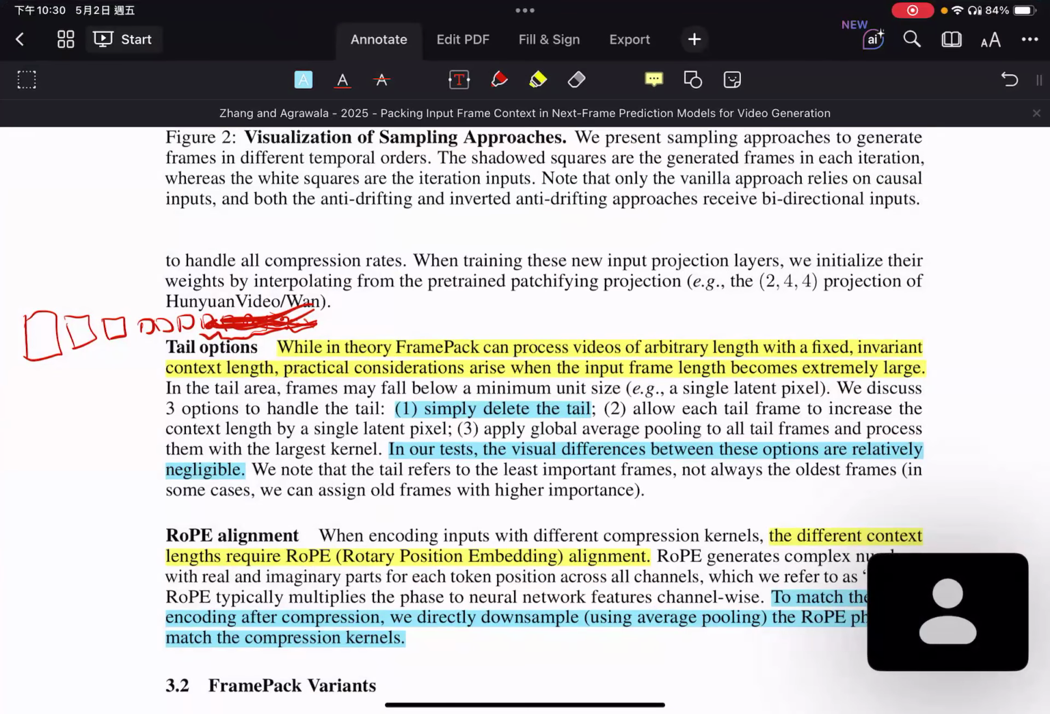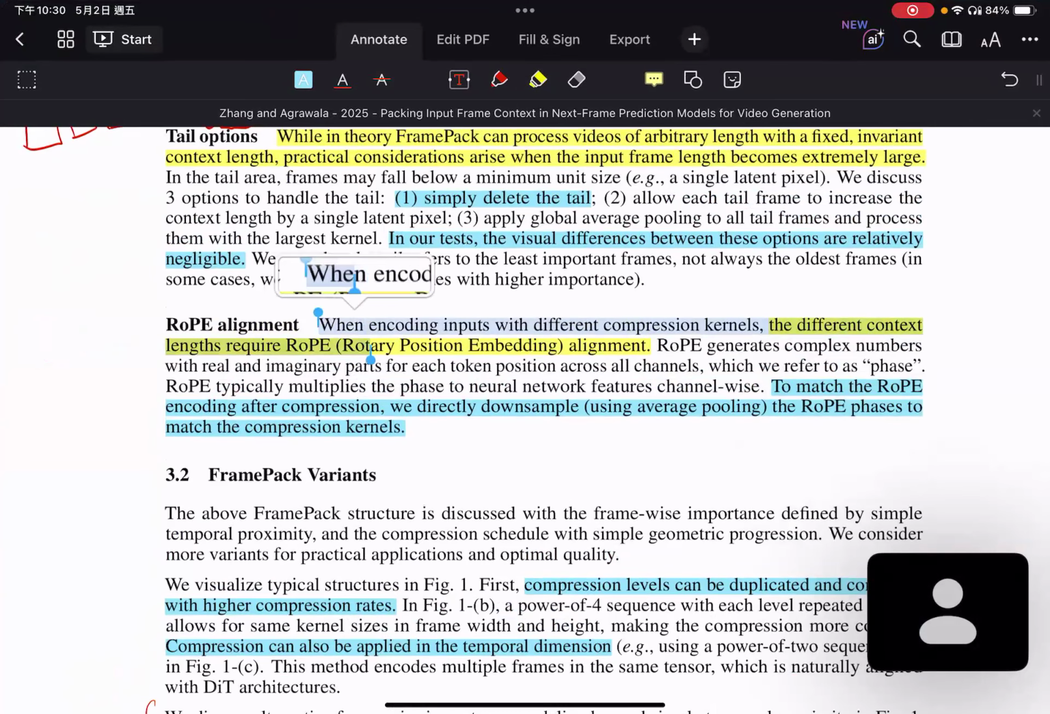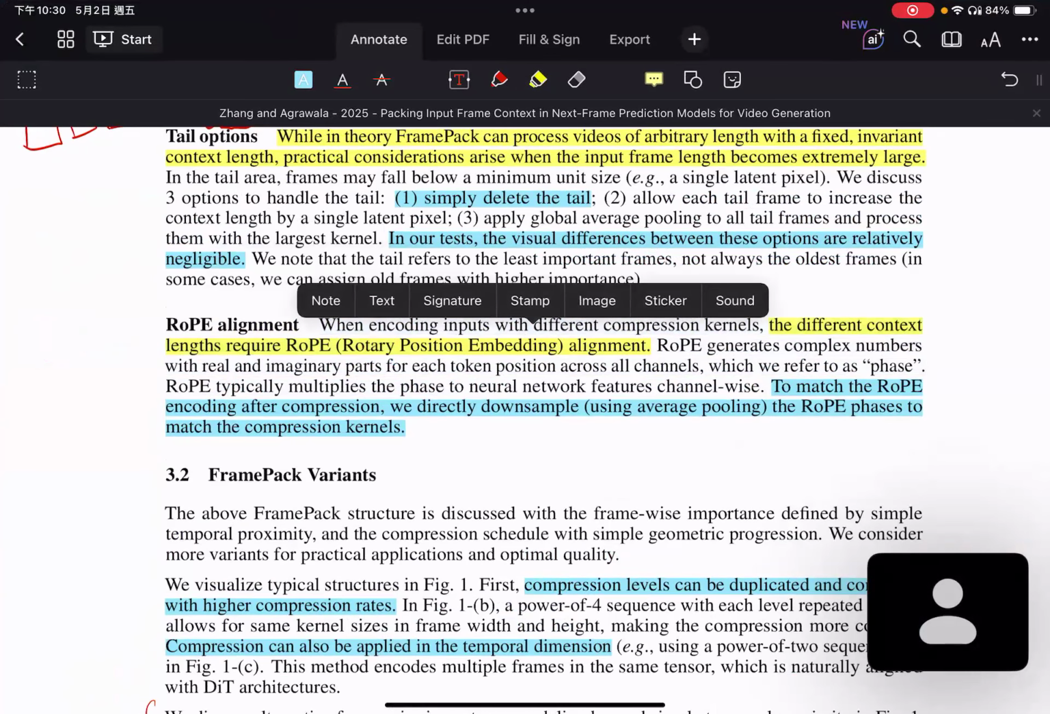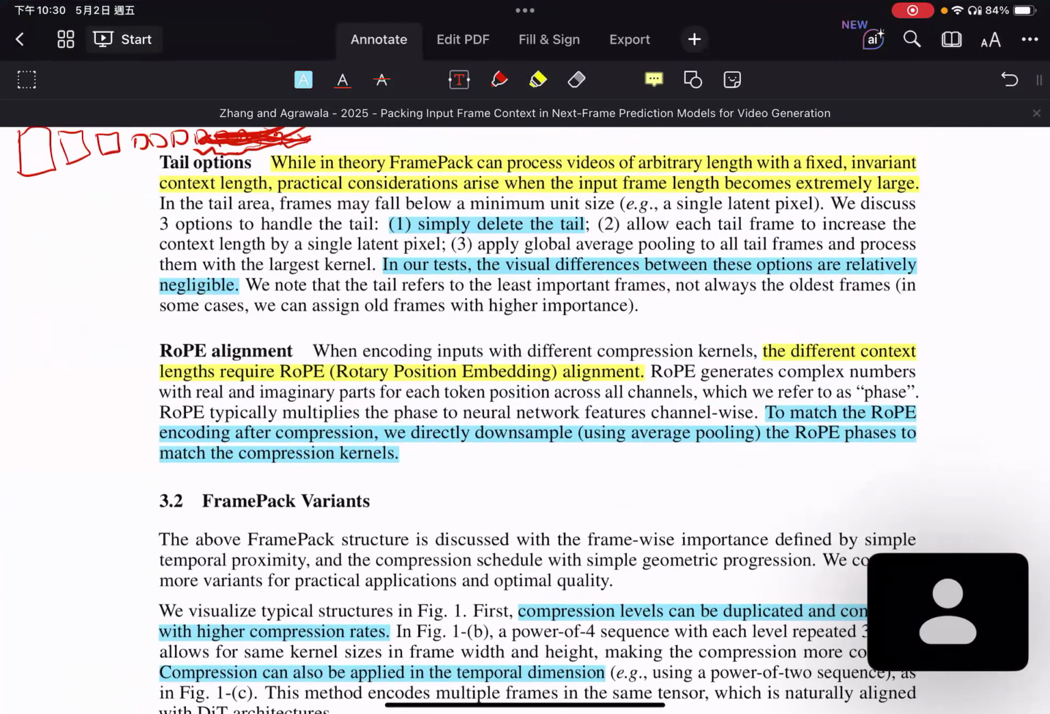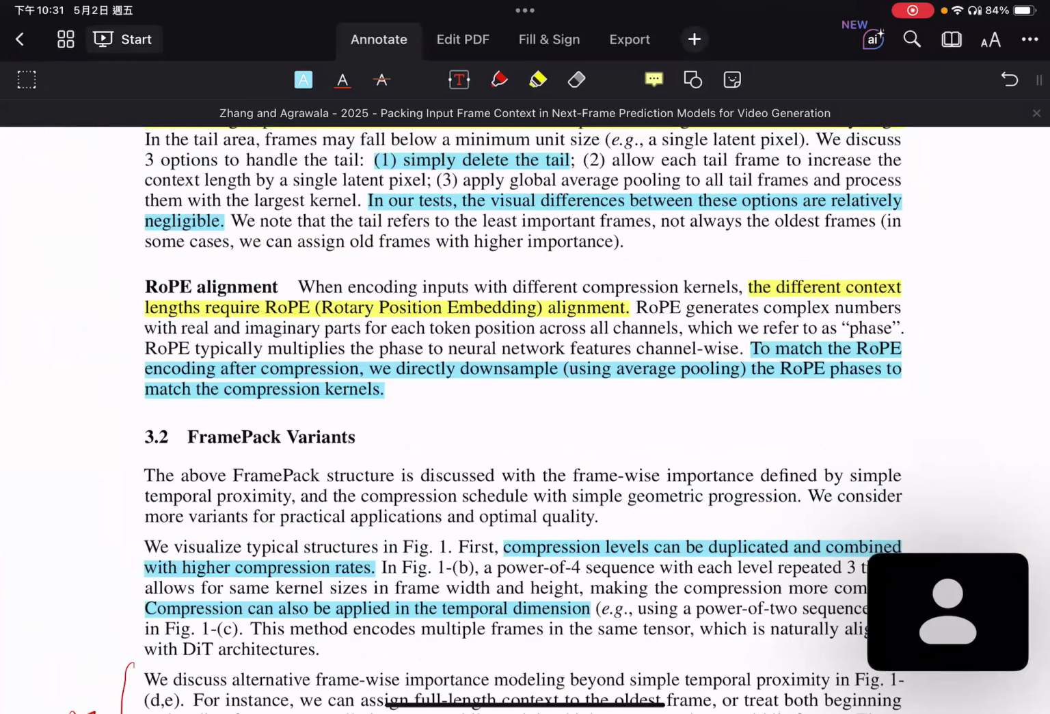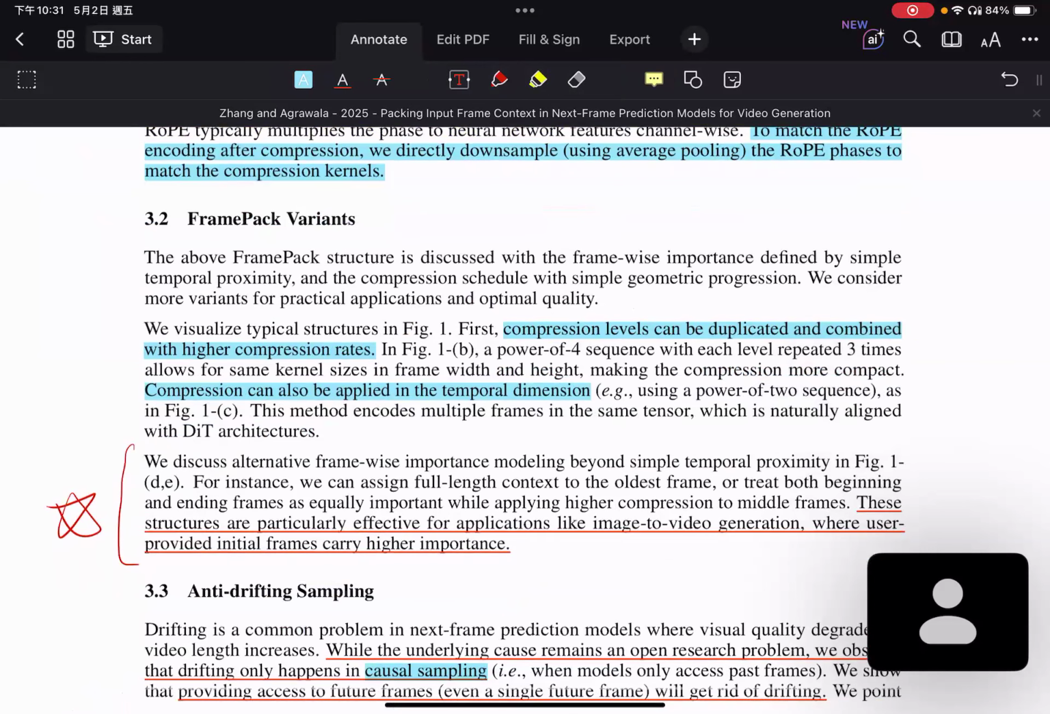Yeah, so we can simply delete the tails, and then the author also added that when encoding the inputs with different compression channels, because it requires the RoPE alignment, which is the position embedding for the time steps, they simply do an average pooling to force them to match the compression kernel. I think this is just a minor stuff. And then now they discuss the FramePack variants.